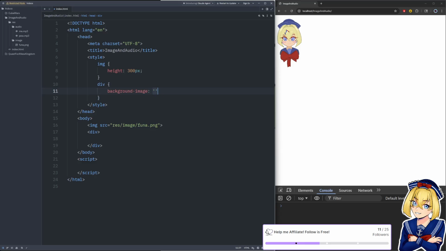I'm completely screwing this up. So you have to say url like this. And then this location, it's very important that you listen to this. This location is relative to where your CSS is located. It's not the HTML file that your CSS is being included in. It's the location relative to the CSS file.